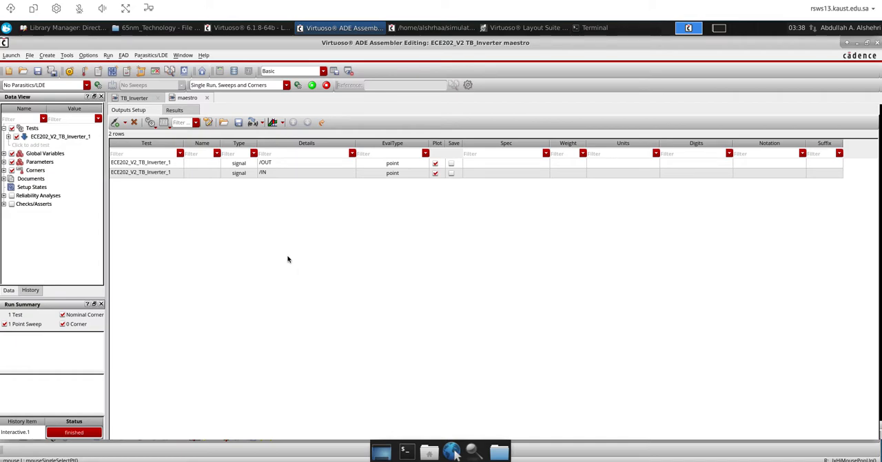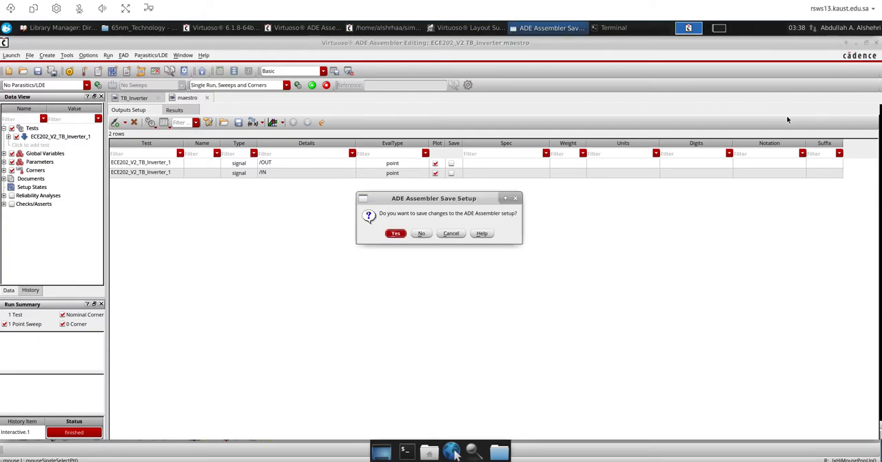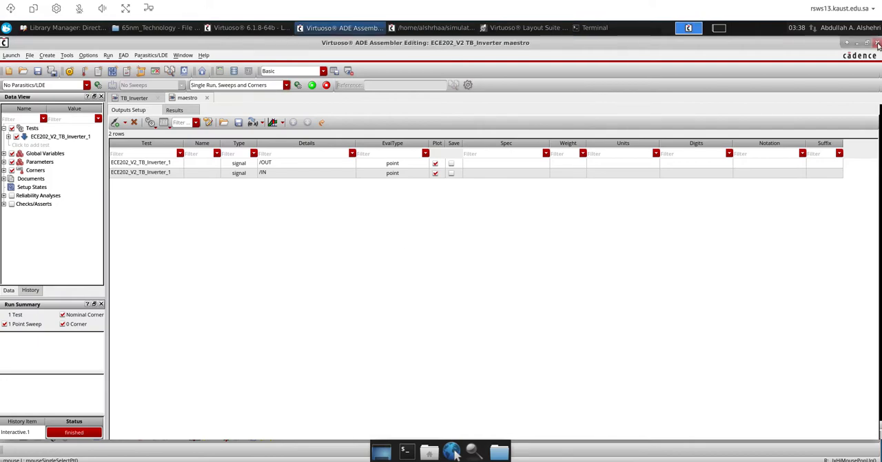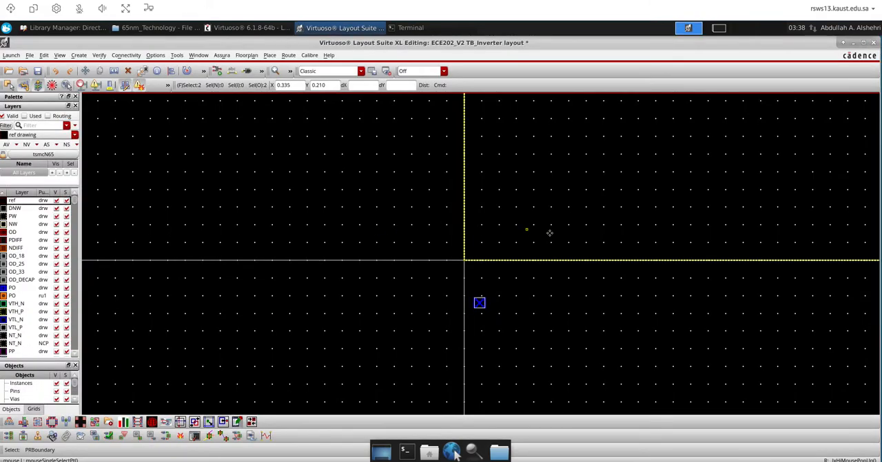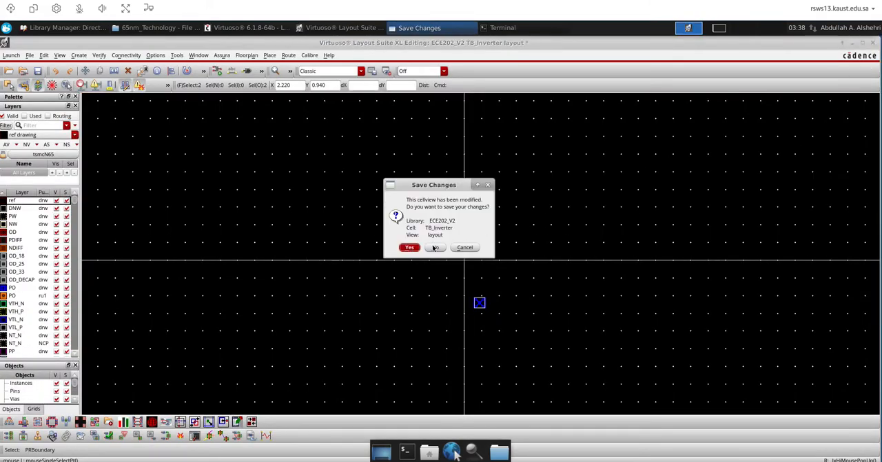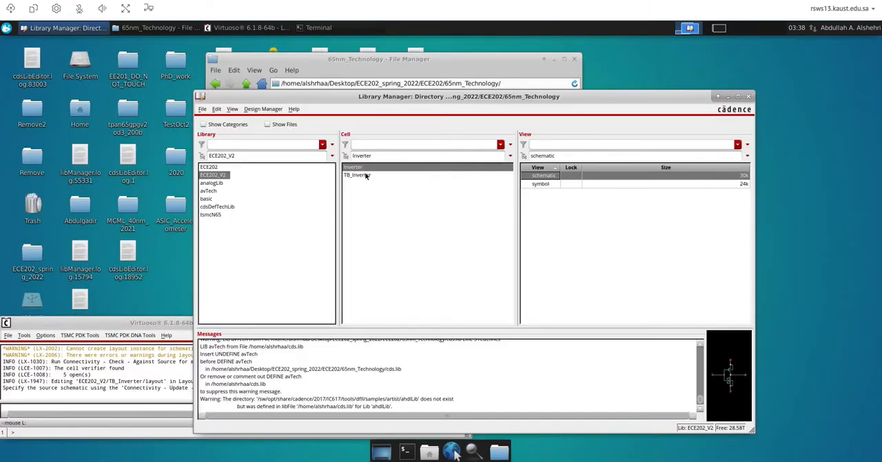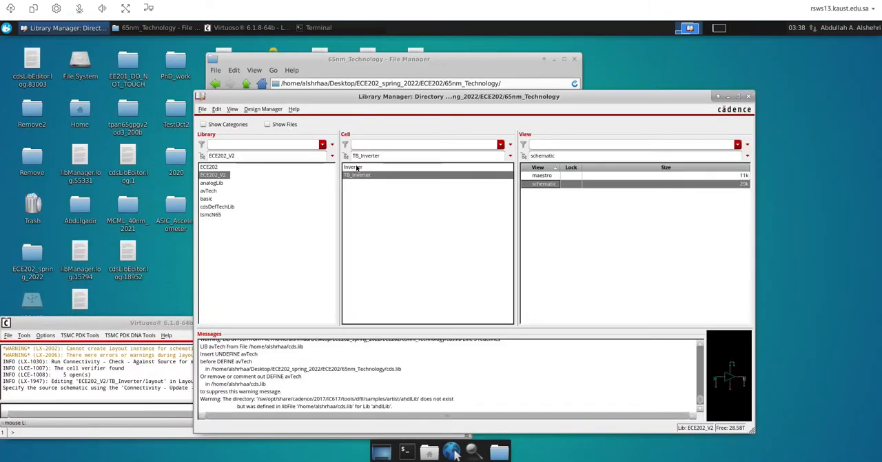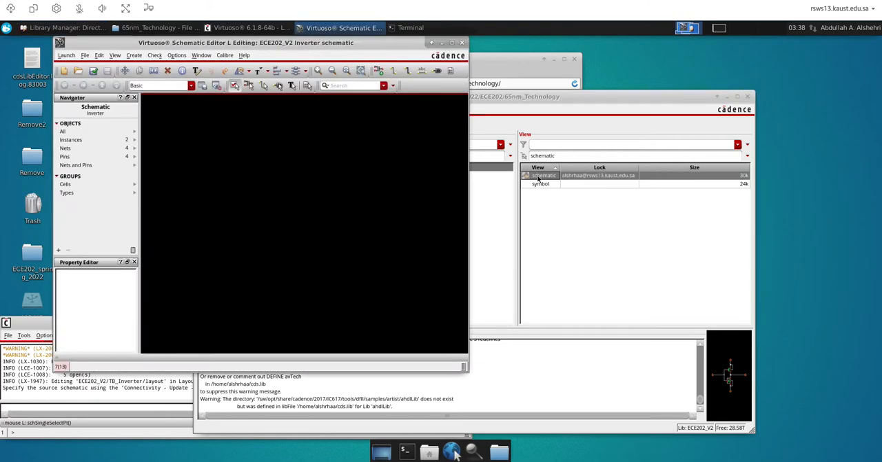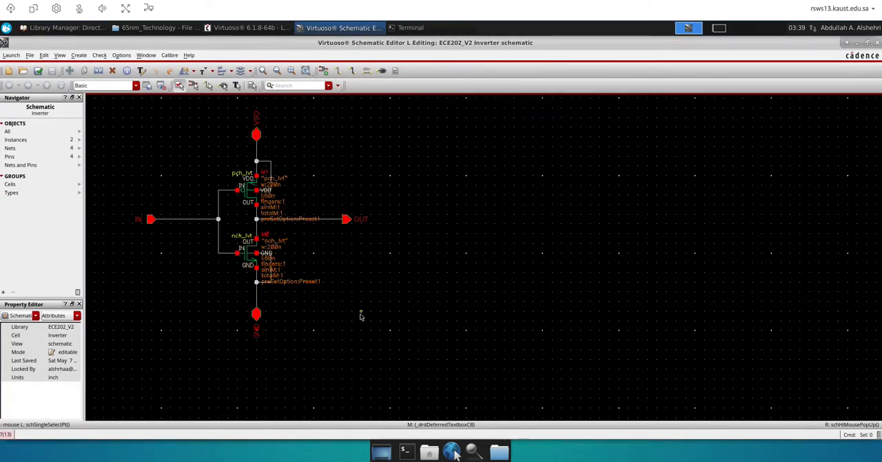After we test the symbol, we need to go back to the symbol. Let's close this one. Do you want to save? Let's say yes. So this is no. Okay, we go back to the, not the test bench, the inverter that we created. We open the schematic. So we need to create a layout for this one.